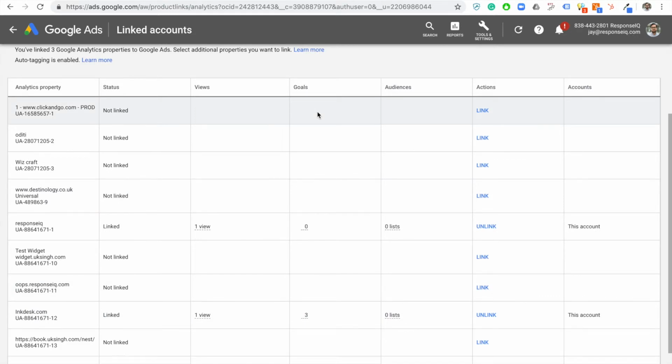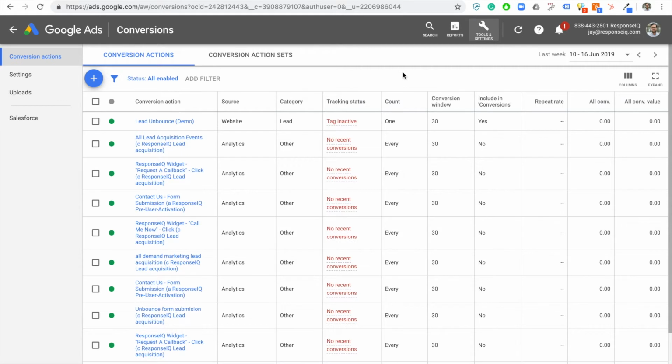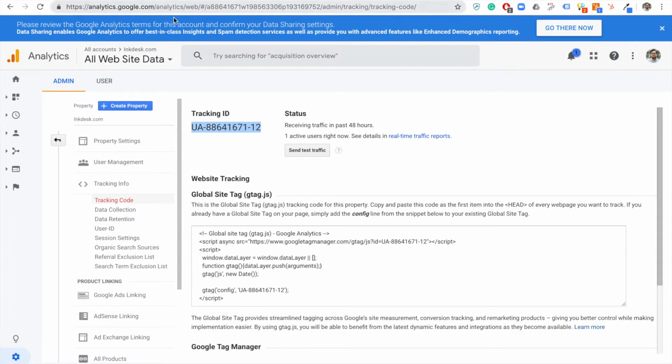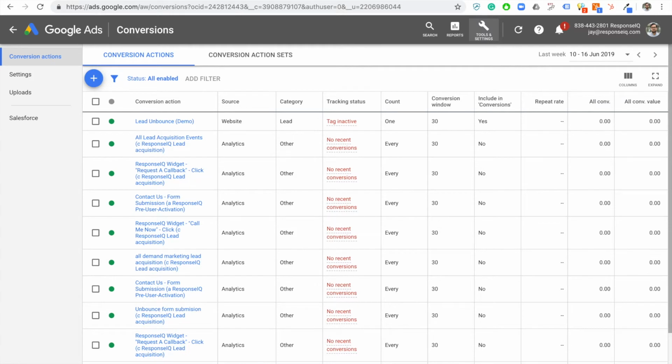After we've now linked our GA and our Google AdWords account, the next thing to do is use that goal that we created in GA as a conversion in Google AdWords. So again, we click on tools and settings and we go to conversions this time. And if you remember from last time, I said that I like to name everything with RIQ at the start, so let's just go back to goals quickly. So I like to name all the ResponseiQ events with RIQ at the start, just so they group nicely when you separate them into a list.